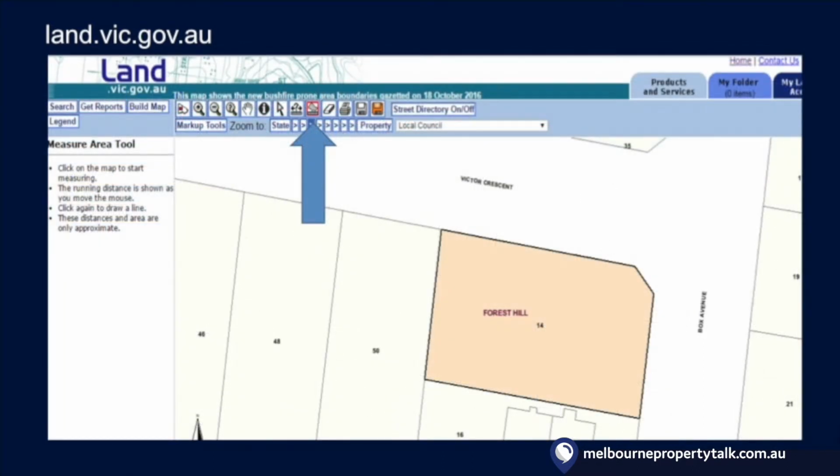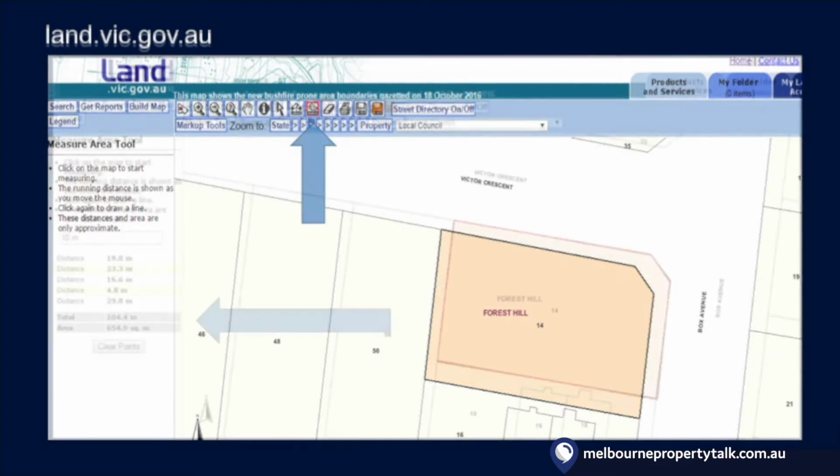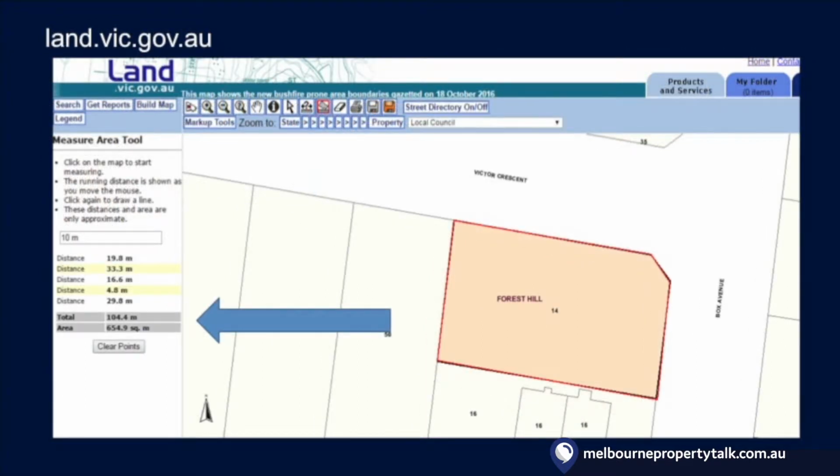Once you've zoomed in, you can use the Measure Area tool to calculate the dimensions and the area of the site. Note the range of tools along the top of the map. By working in a clockwise direction, place and click your mouse on each corner of the property until you return back to your start point. You will note on the left-hand side that each length is measured and a total provided at the bottom. If you make a mistake, simply click Clear Points and start again.